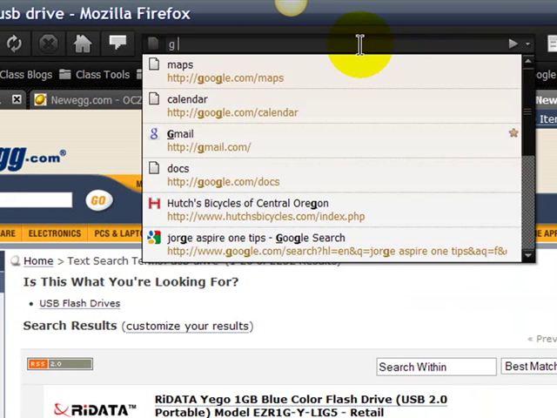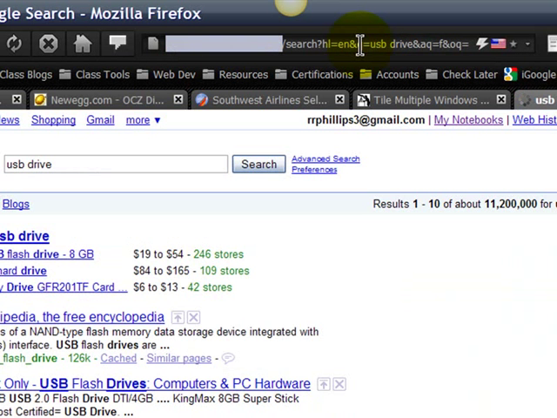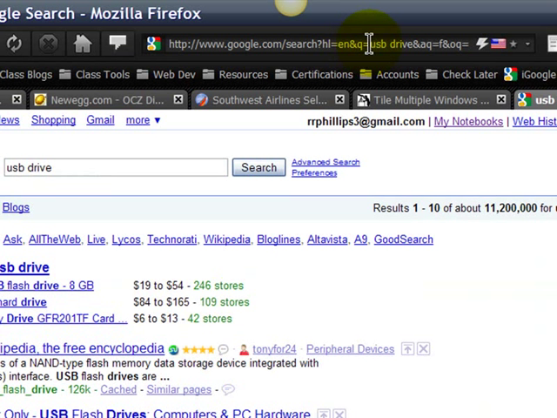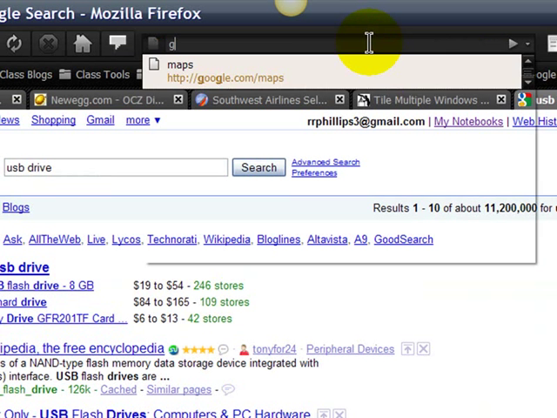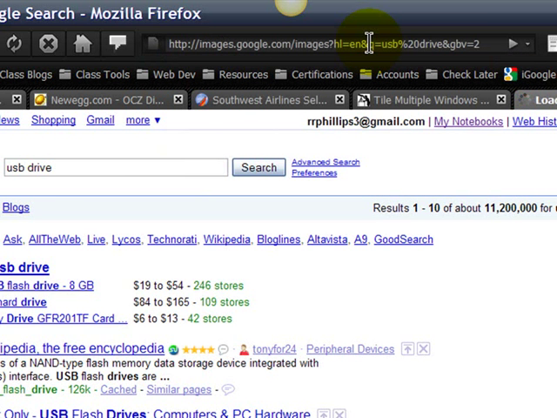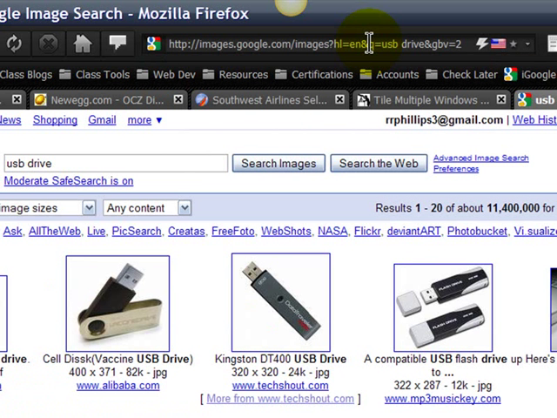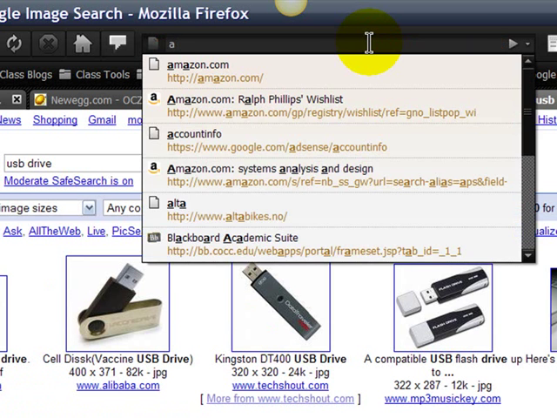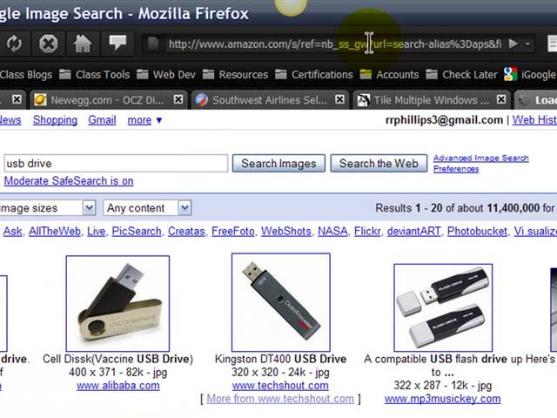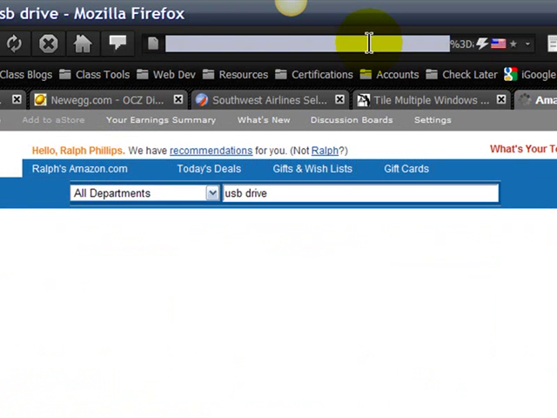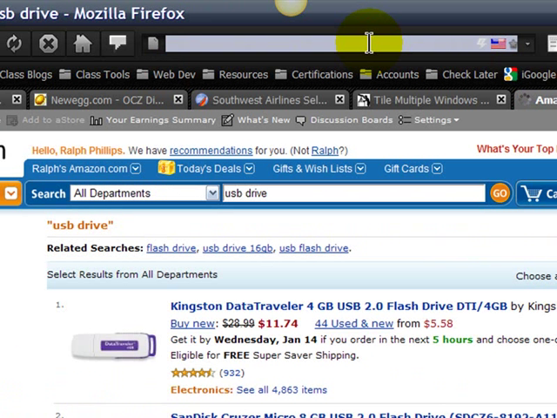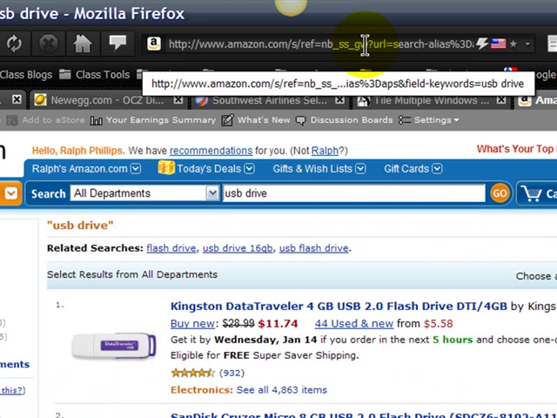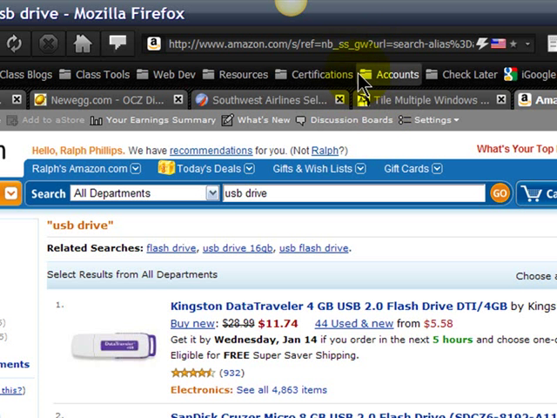I could do a Google search by typing in the letter G, USB drive. That'll perform a regular Google search for me. I've already rigged it up so that I can type in GI, USB drive, to do a Google image search. I can type in A, USB drive, and perform an Amazon.com search, and several other sites that I like to search regularly, including the local public library and a few other online retailers. So that's probably one of my most favorite features.